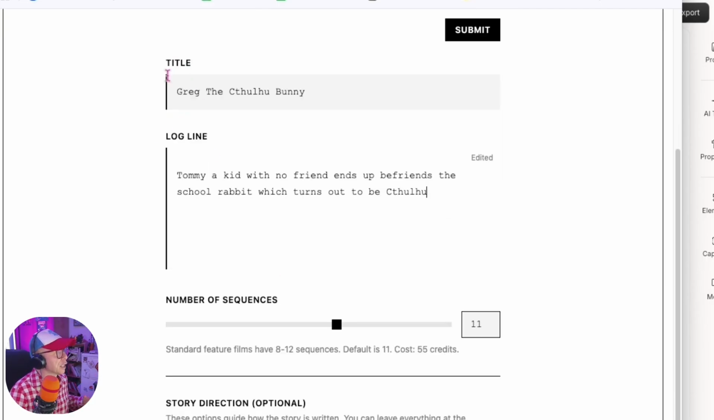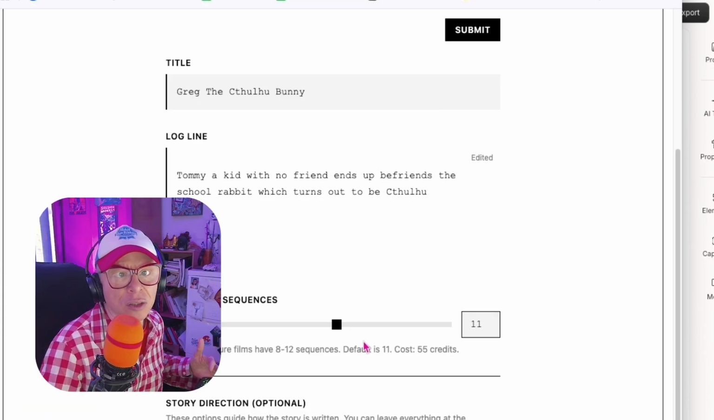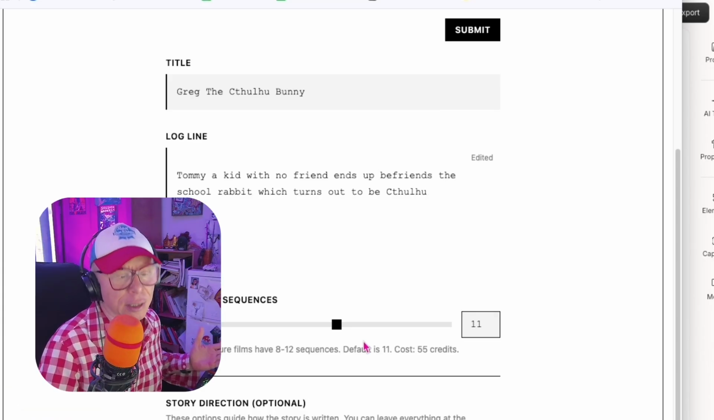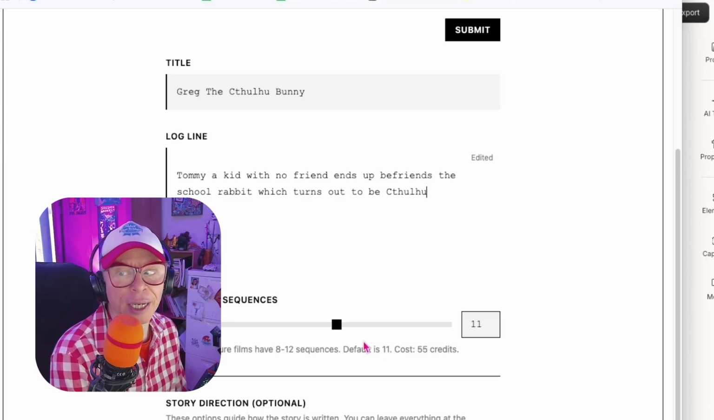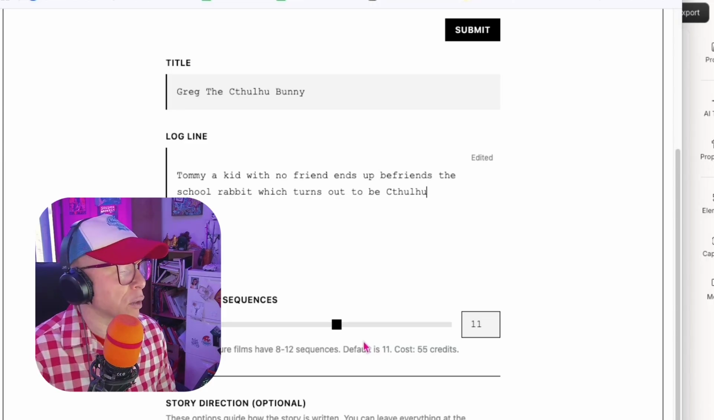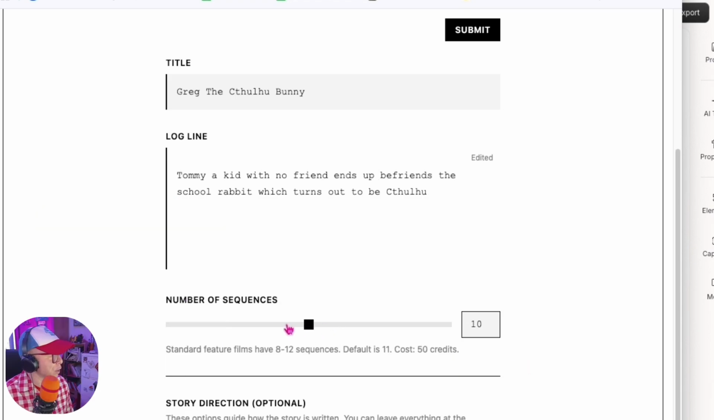Once you have your title and your log lines, you choose the number of sequences. Now, the way that the screenplay writer works is by sequences, not by scenes. A sequence in a screenplay could contain many scenes. Often a sequence is like 8 to 11 pages. So by the number of sequences, you can choose how long the piece is going to be. I'm just going to make it really short and simple for today, so I'm going to make 5 sequences. This is probably like a 30-40 minute movie.